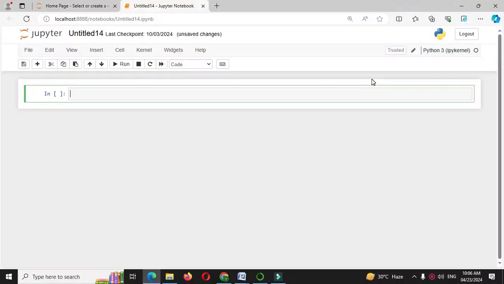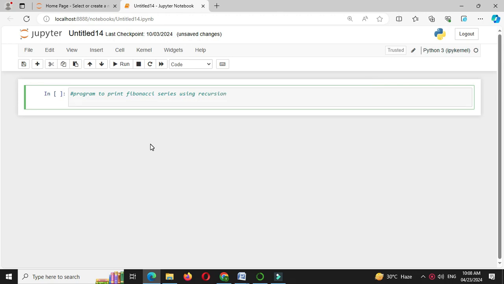Here we will write a Python program to print Fibonacci series using recursion. So in comment line we will write. First we will define a function Fibonacci. So with def keyword we will write Fibonacci with one parameter, that is n, which is the number up to which we are going to print the Fibonacci series.